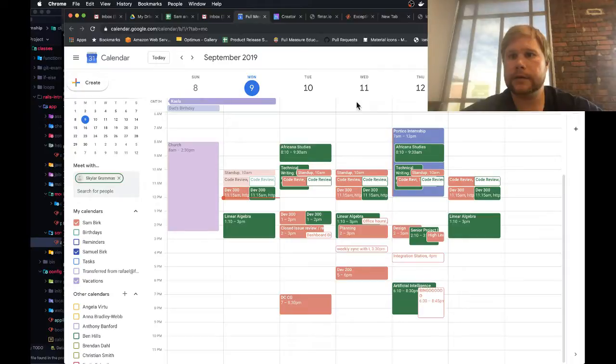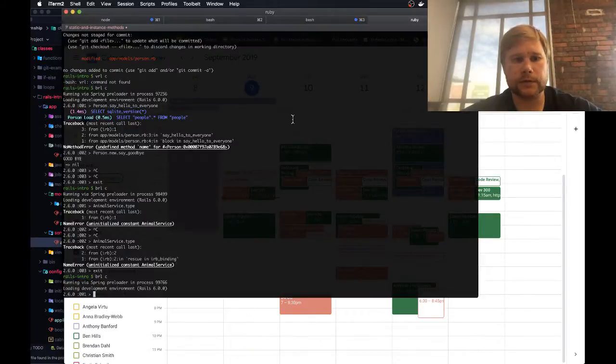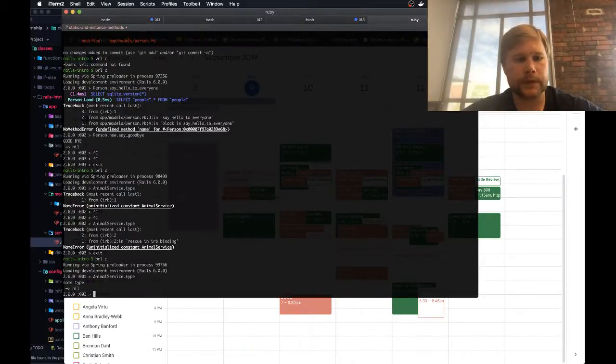So then if I go into my Rails console, I can say type and it prints out some type. You see that? So it's just animal service.type, some type.